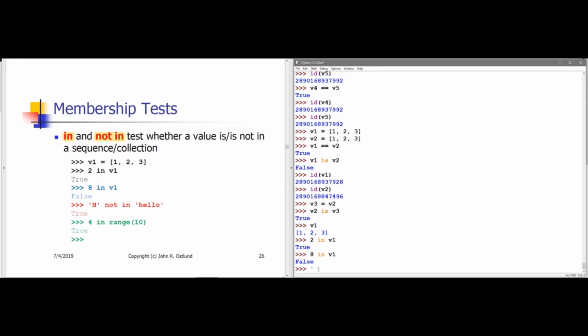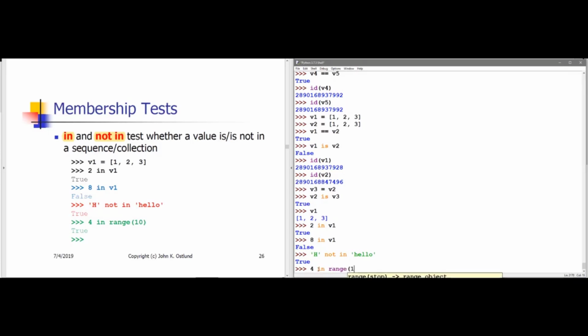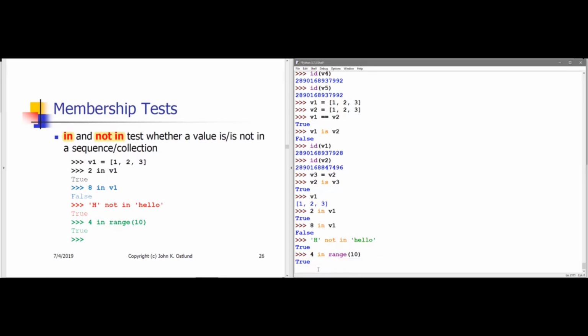So, for example, I could also ask whether H, that is the capital H, is not in the string hello, where hello has a little h in it. This is going to be true. I can ask whether 4 is in the range of 10. All right, now here, range is a function. Range is an iterable. It's not an object, and yet it's fine for me to ask whether 4 is in the range of values produced by that iterable. And so 4 is in range 10.